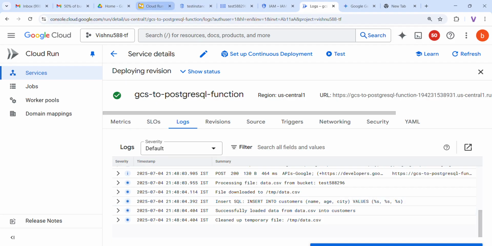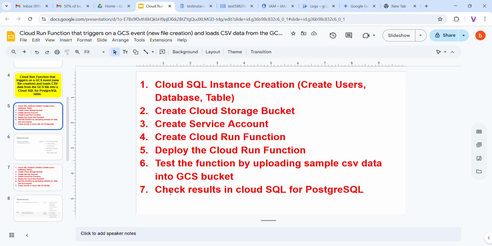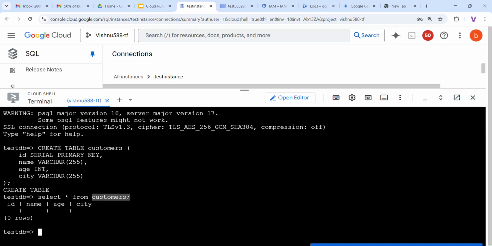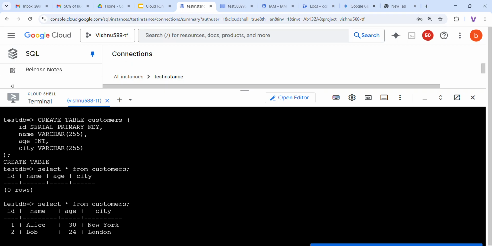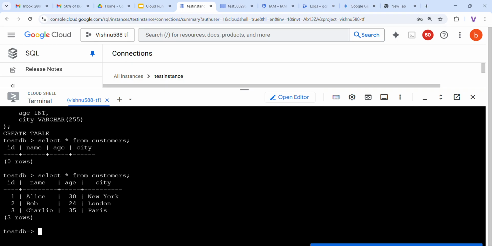So now we come to the last step, friends. Check the results in Cloud SQL for PostgreSQL. In our previous command, select star from customers, we didn't have the data, friends. Now you can see we will be having the data. That is what we have done, right? We gave SERIAL, so you can see serial as primary key. That is why it is taking the ID automatically.